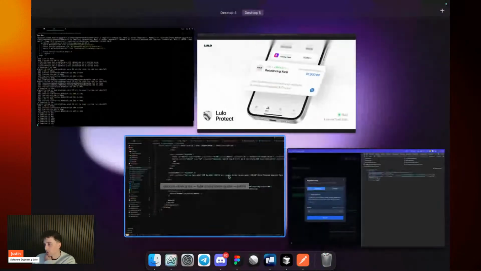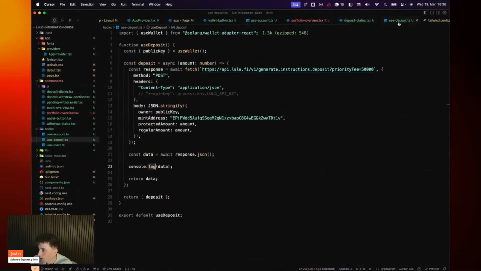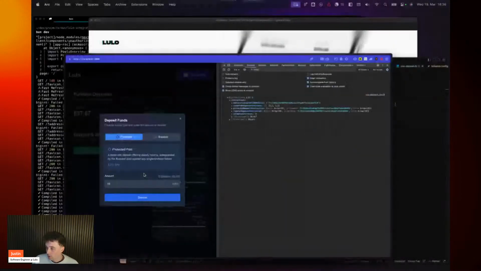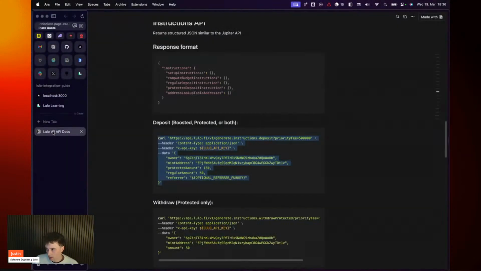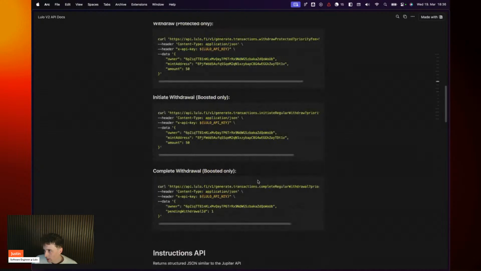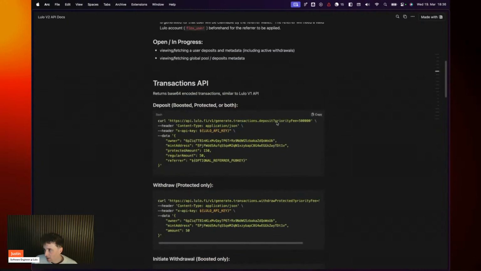There's actually the wrong endpoint I called, I think. Let me check again. The instructions endpoint, that was wrong. So we have two endpoints. One endpoint is just returning plain instructions, whereas the other endpoint, the one that we want to use, is already generating the actual transaction and serializing it for us.